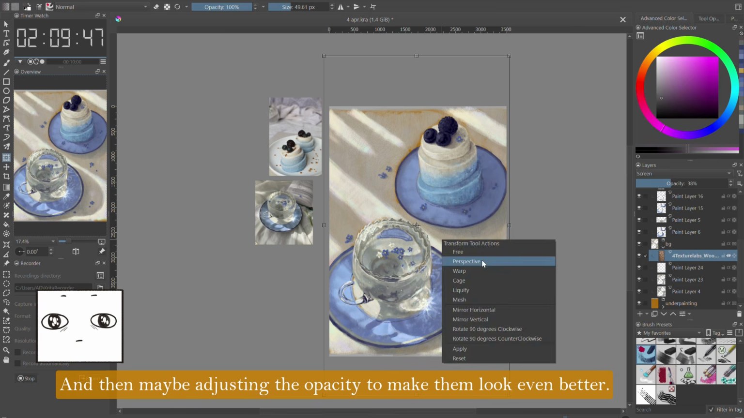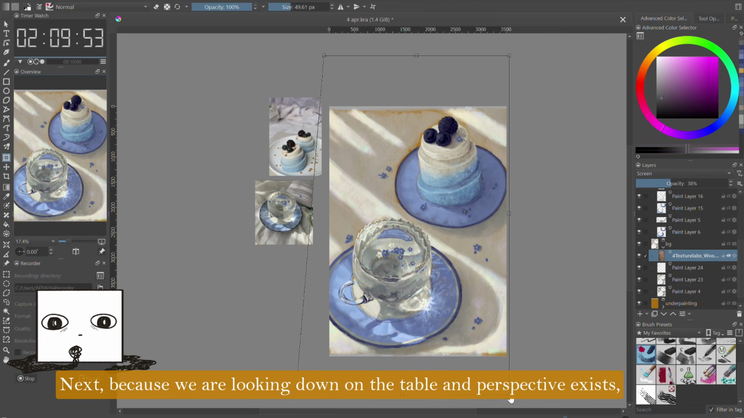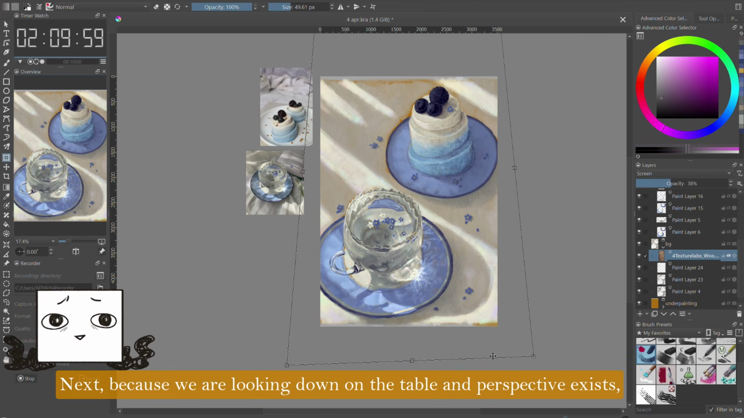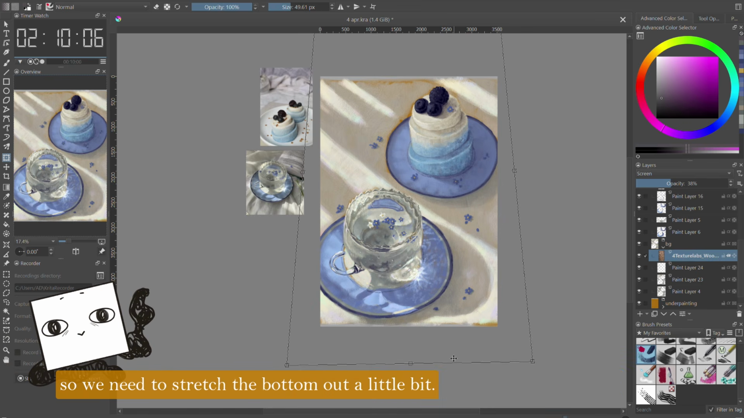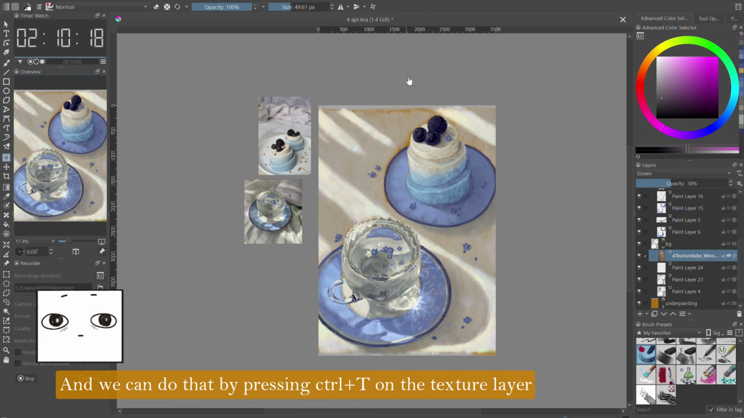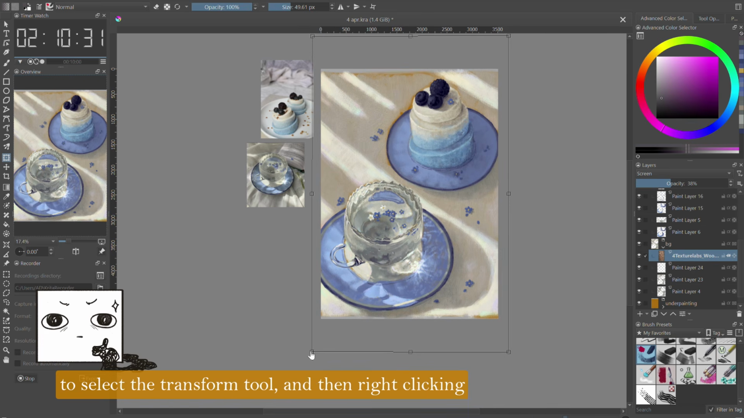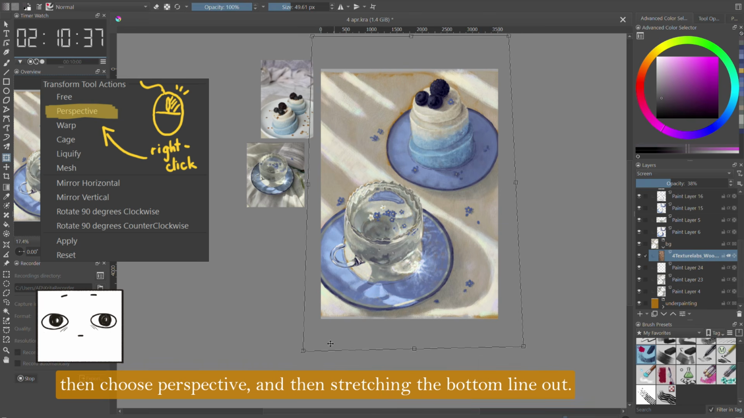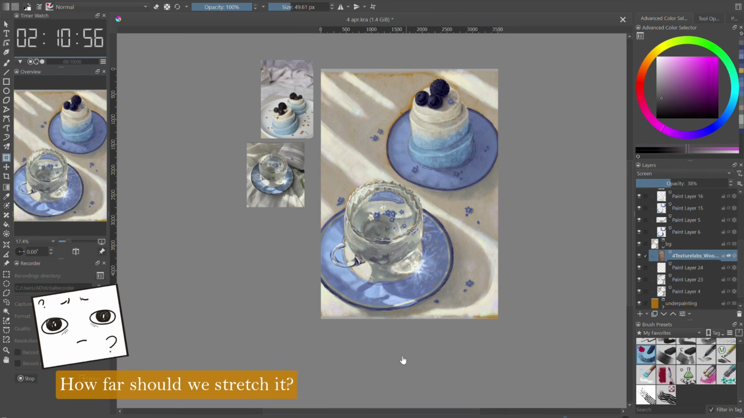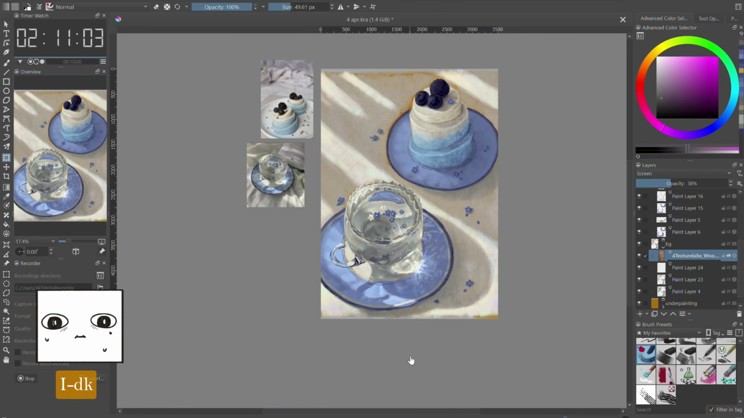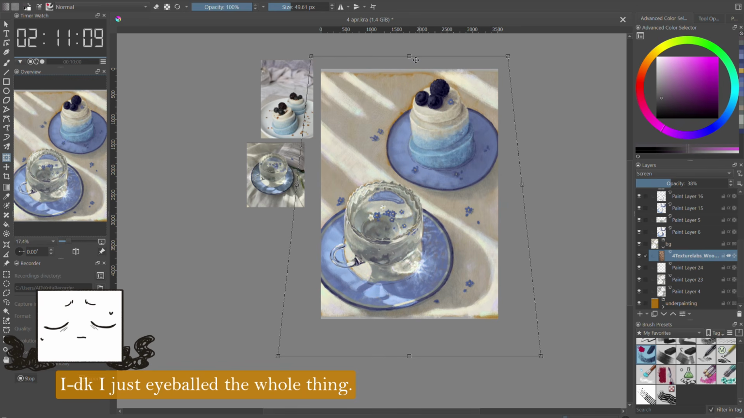Like just cycling through them until you find something that looks good, and then maybe adjusting the opacity to make them look even better. Next, because we are looking down on the table and perspective exists, we need to stretch the bottom out a little bit. And we can do that by pressing Ctrl T on the texture layer to select the transform tool, and then right clicking, then choose perspective, and then stretching the bottom line out. How fast should we stretch it? I don't know, I just eyeball the whole thing.